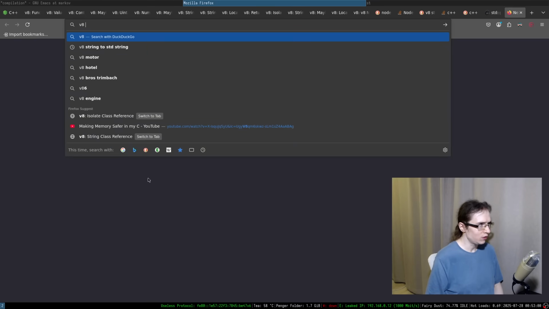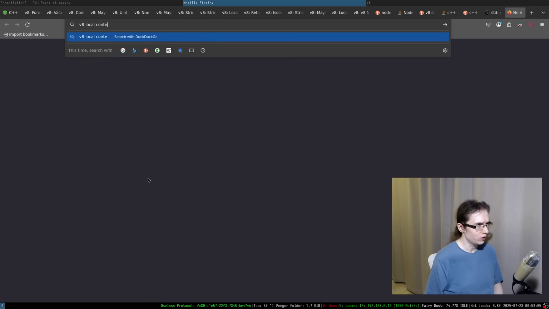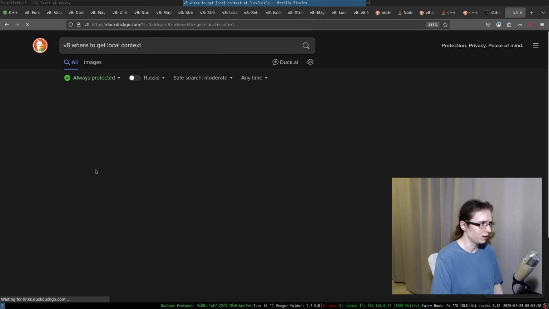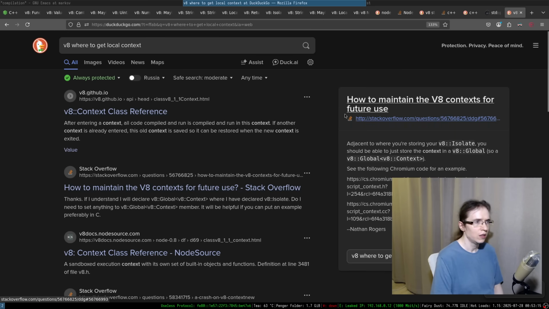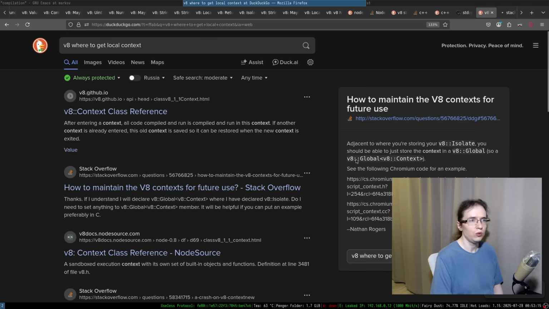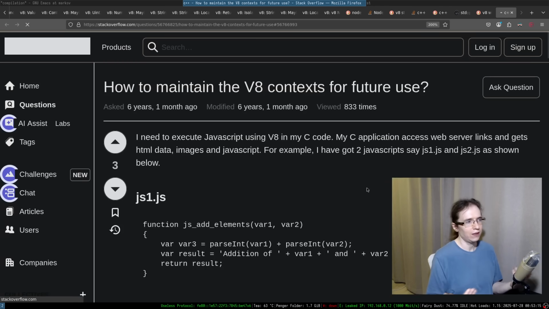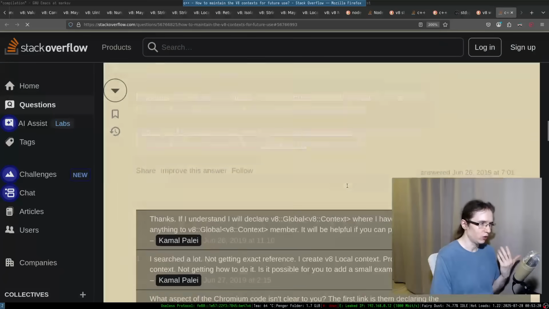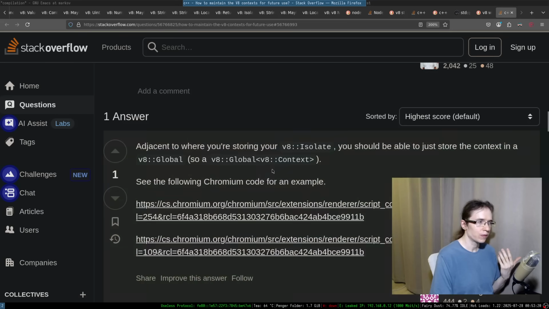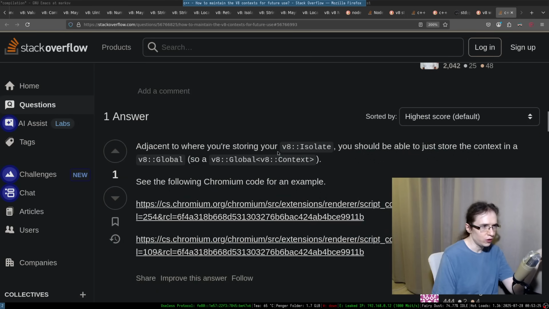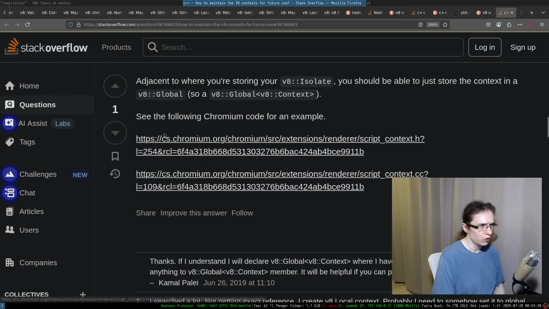Okay, so v8 local context, right. Where to get local context? Maybe we can ask an LLM. LLM probably knows that. So how to maintain v8 context for future use? Okay, so we have isolate, and I thought isolates are the context, aren't they? So adjacent to where you're storing your isolate, you should be able to just store the context in v8 global context. So here's the Chromium code for example.